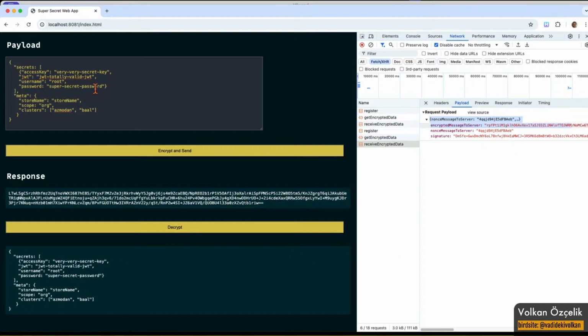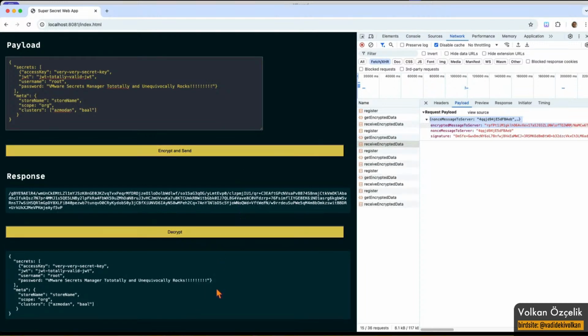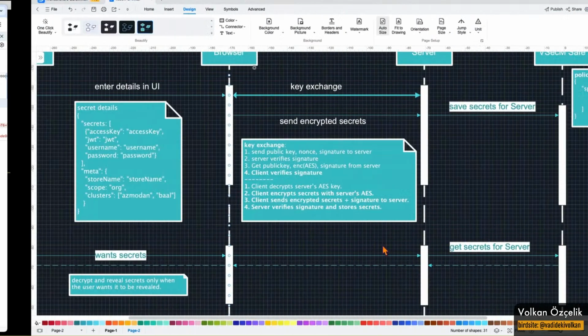So I can assume that I'm doing a UI. I want to change my password to, I don't know, VMware Secrets Manager totally and unequivocally rocks, bang, bang, bang. Then I can encrypt it and send it to the server, and when I receive it, I'll get the decrypted data. So let me go back to the diagram here.